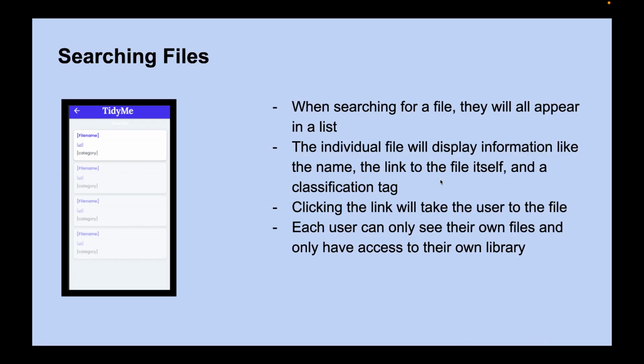Everyone, this is Brandon, and today I'm going to explain how to use the search feature of the TidyMe app. TidyMe lets the user look through their uploaded files and the categories that have been classified, and allows them to look them up by file name. When a user searches for a file, they will get a list of results that belong to that user only, and the list of results will contain information about the file, such as the name, the category that it belongs to, and a link to the file itself.